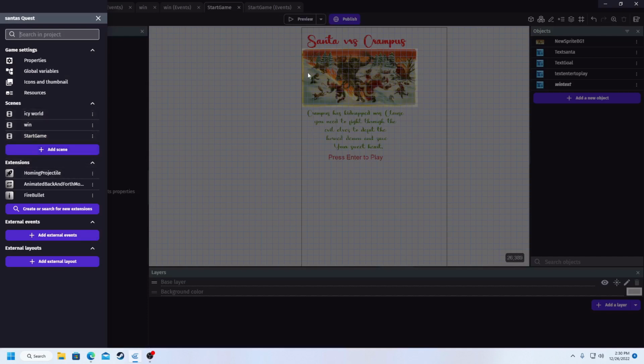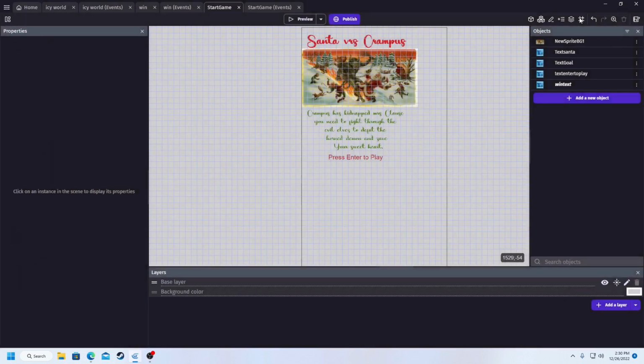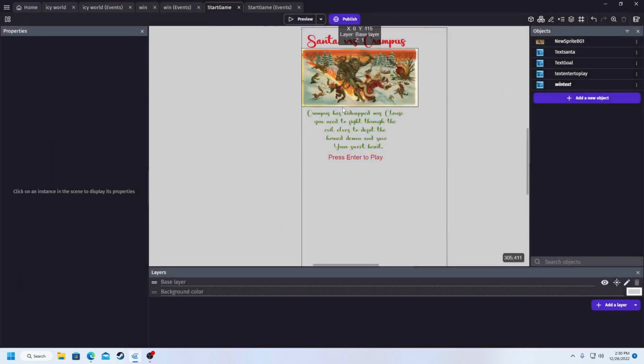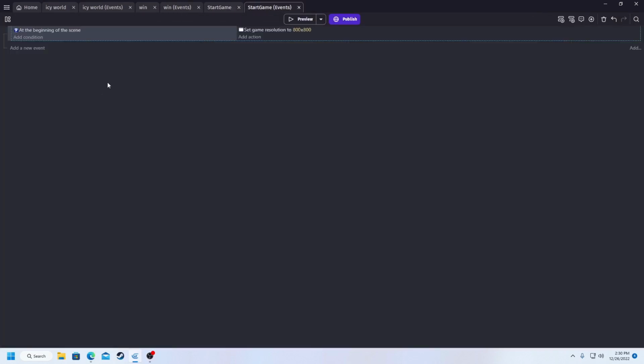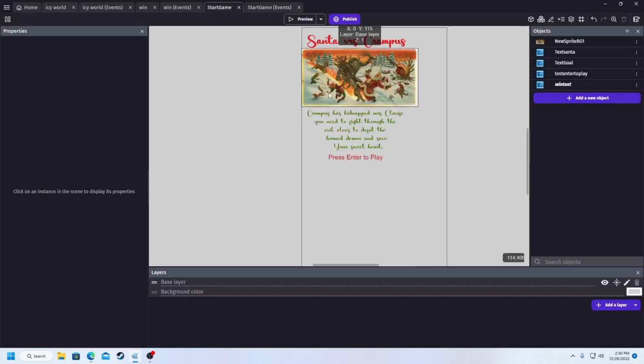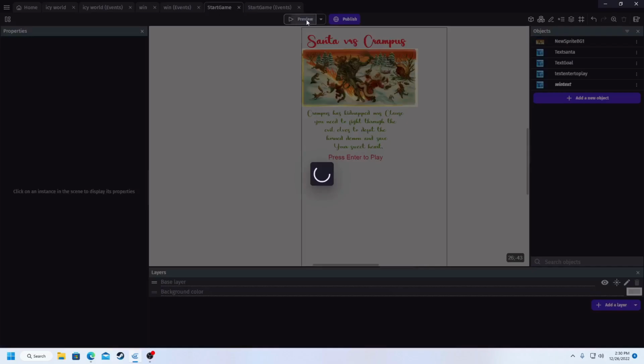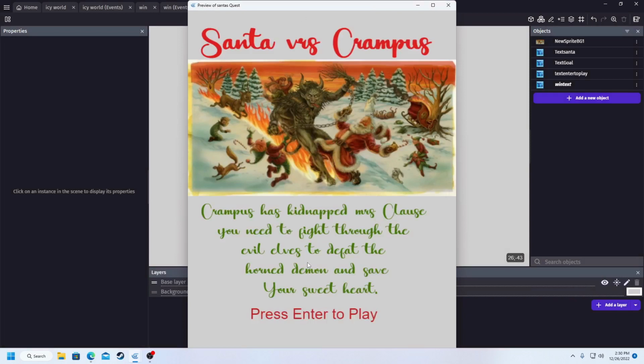And all I've done in that is I've added some text. Santa versus Krampus. I went to freefonts.org and I downloaded the Christmas font. I also found a free clip art online just of Santa fighting Krampus. It took a little bit to find that. Let me just turn my grid off here. Laid those out. In the start game events, at the beginning of the scene I set the game resolution to 800 by 800 again. So I wanted to make sure that it's focused around the scene here, and then if I hit preview, there's what it is, and it says hit enter to play.